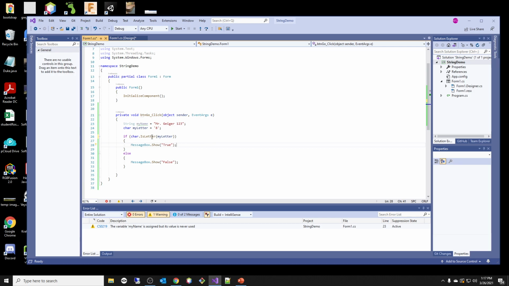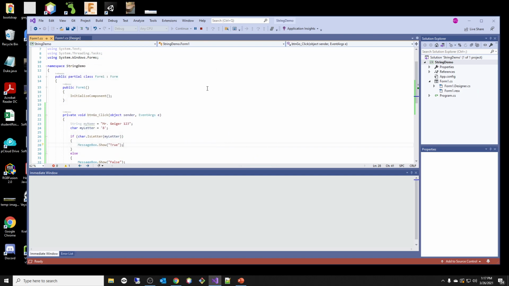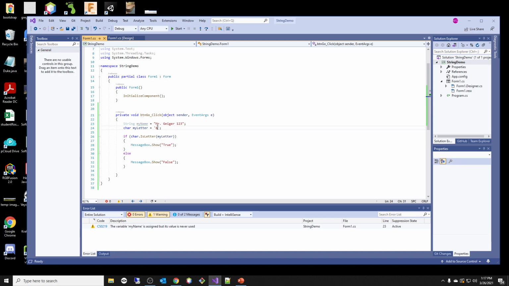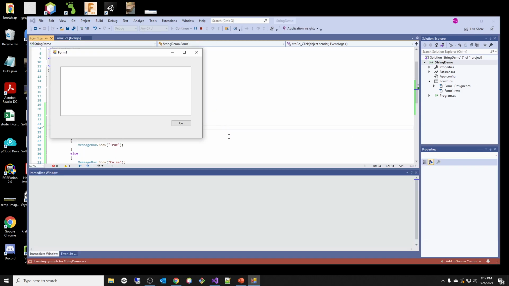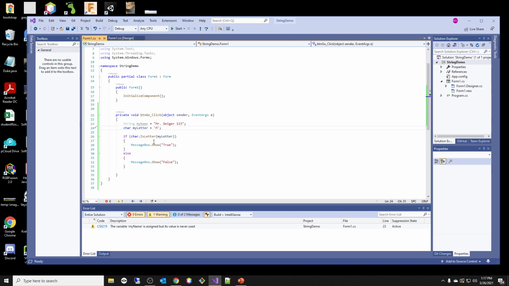Okay, so isLetter is another method we can use. The number 8 is not a letter, so it's false. But if I change it to an M, it's true. Okay.